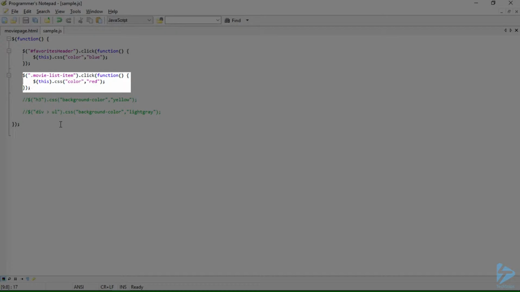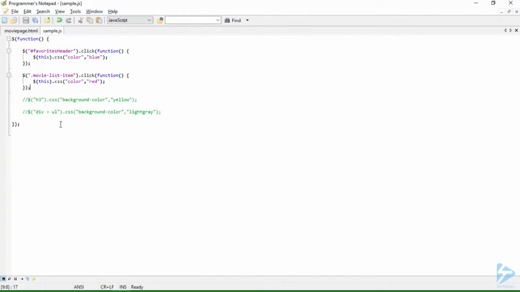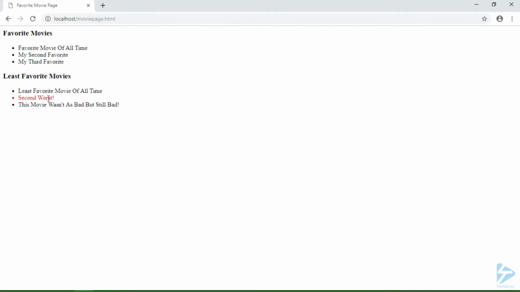Since this class is appended to more than one tag on the page, clicking any of those tags with that particular class will change the text color from black to red. Upon refreshing our page, you can see that clicking any movie in the favorite or least favorite list will change the text color from black to red.